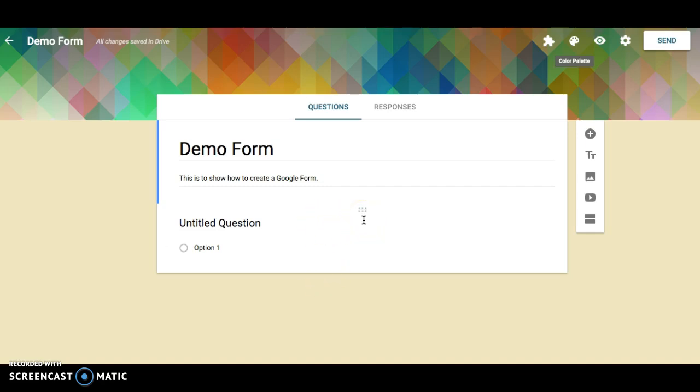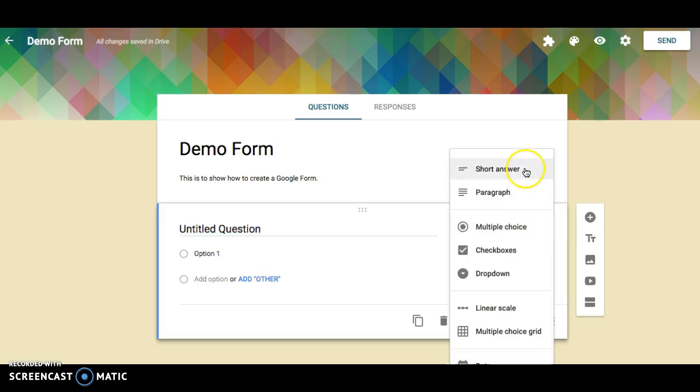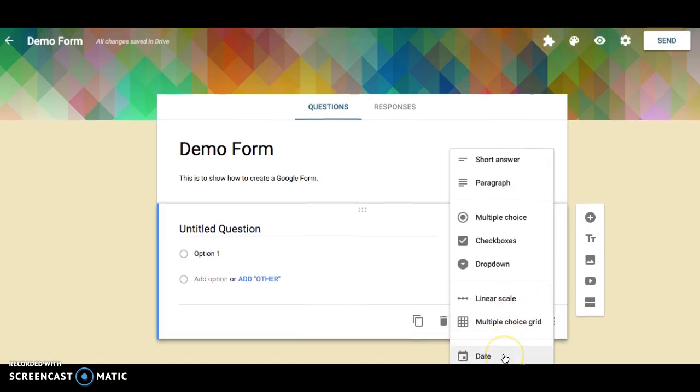So when we move our cursor into this box, we see these 3 little dots. That gives us a crosshair where we can move this box, but we just want to create a question first. So let's look at the parts of this box. So here's where I'd put my question. Over here are my choices. I can have people do a short answer, paragraph, multiple choice, check boxes, drop down, a linear scale, and a multiple choice grid. We can also do date, and underneath of that is time.